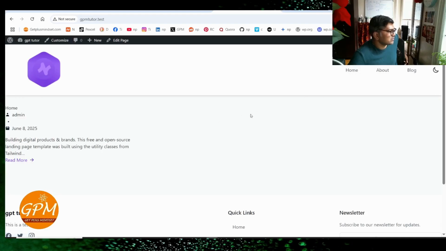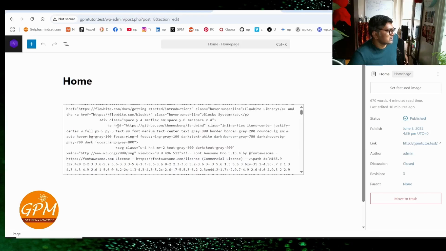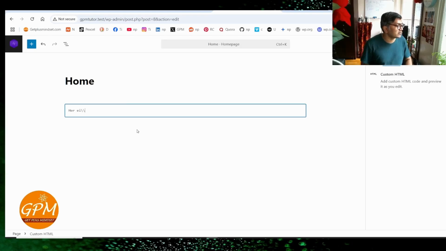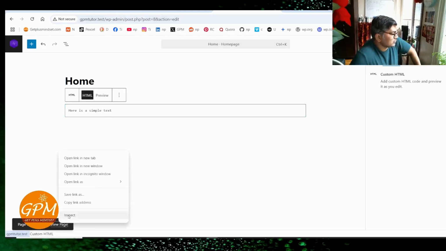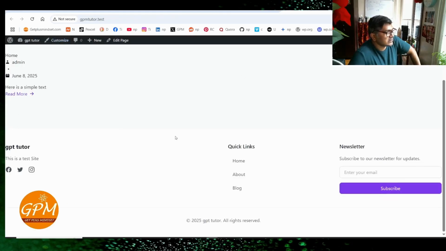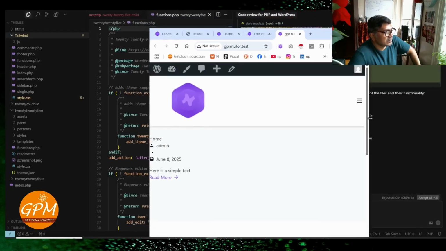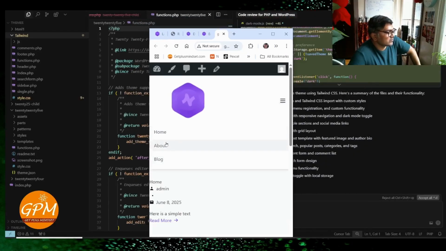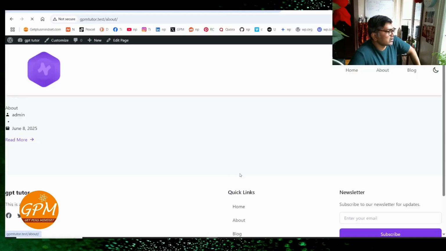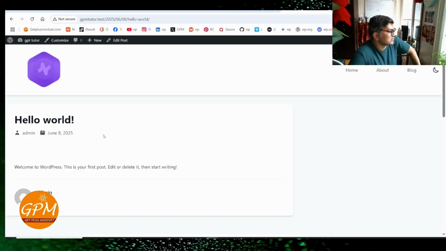Let's see how this home page is going to function. I'm going to edit this page, removing all those texts, and adding a simple text. Save. So block function is working fine here. Now the point is, is it responsive? Yes, the menu is responsive. Footer navigation is working fine. Blog, this is the blog title page.